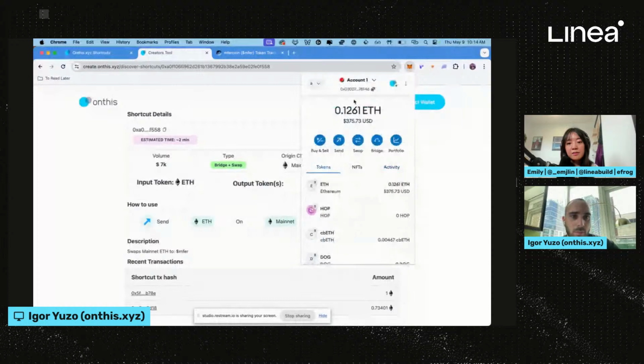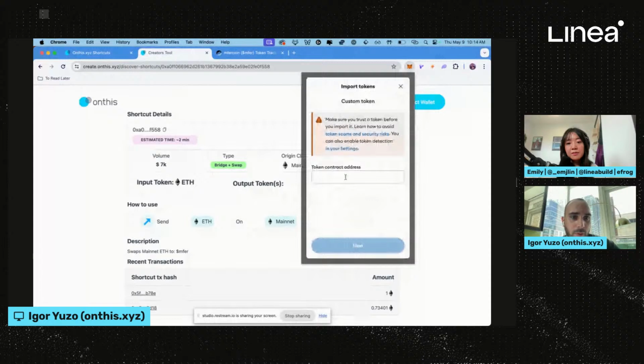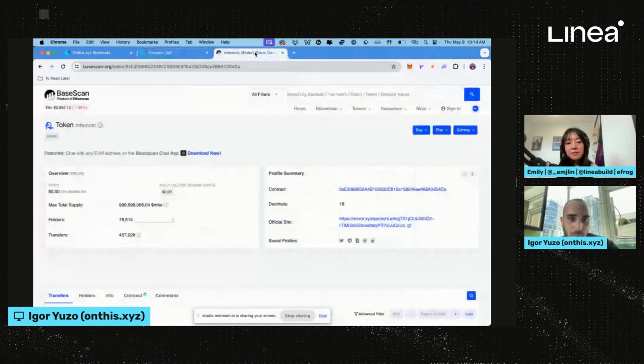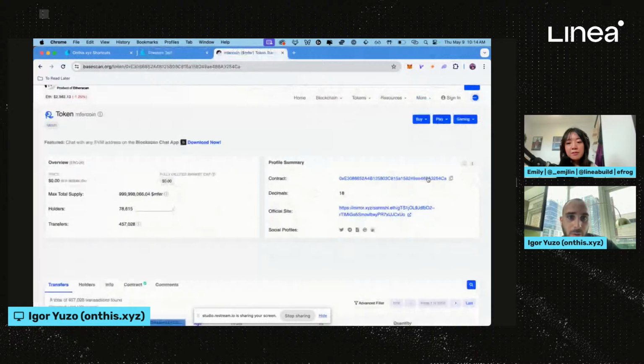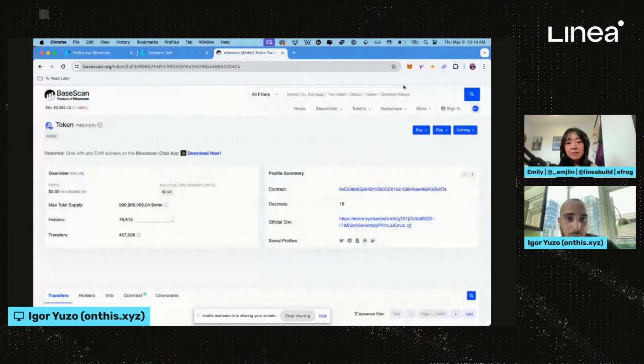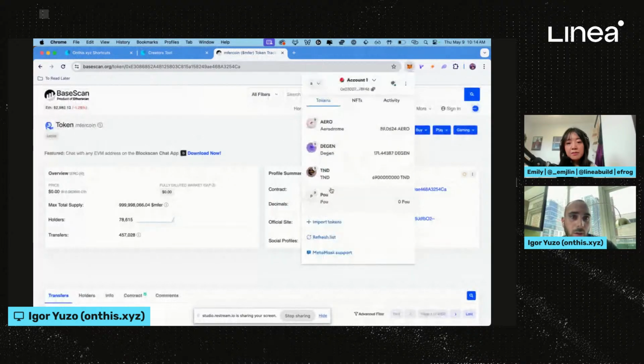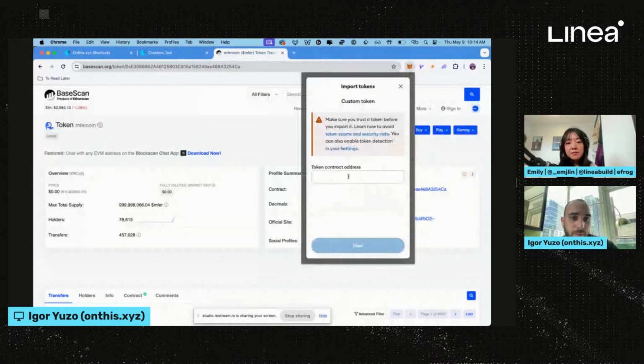So let me import. One second. I copied the wrong one. Copy. Okay, oh, it's already there.